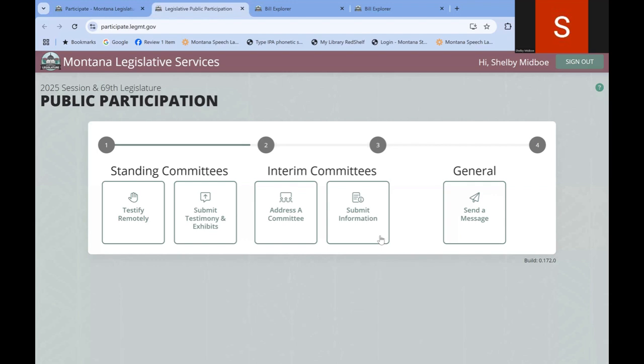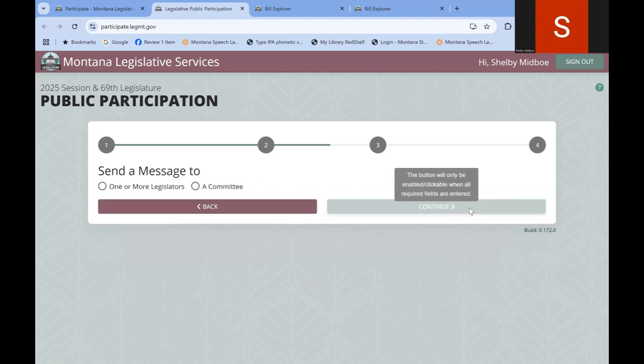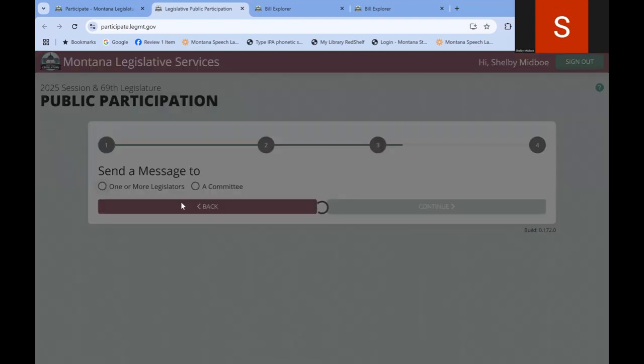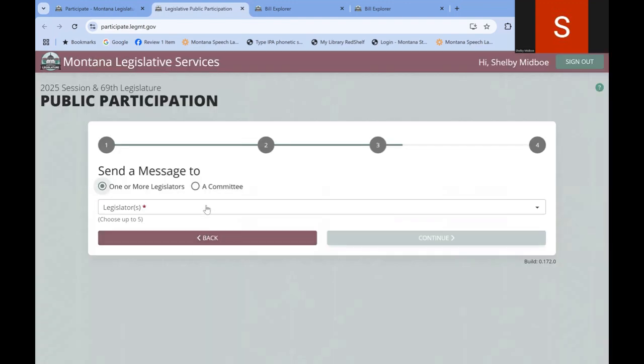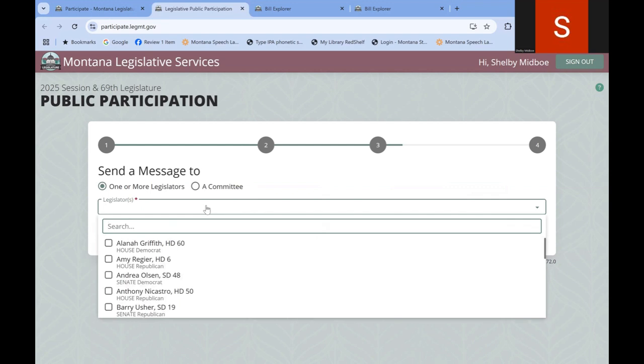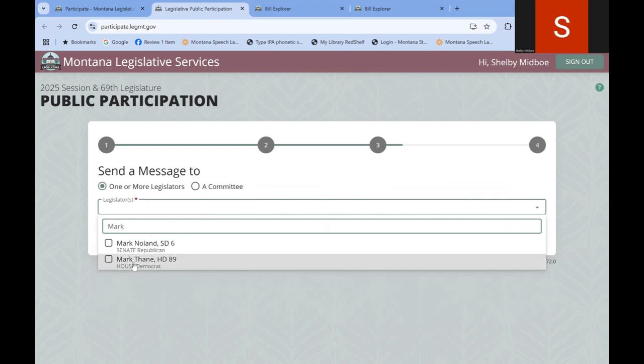This is a sign-in account. You can see it just flashed through that page for me because I already have an account here. So if you want to send information to a committee, you can go here, send a message, or to just a legislator. So you can find one or more legislators or a committee. So let's say for right now, I need to send a message to Mark Thane. Then I can find Mark Thane and type it in and say, yep, that's who I want.